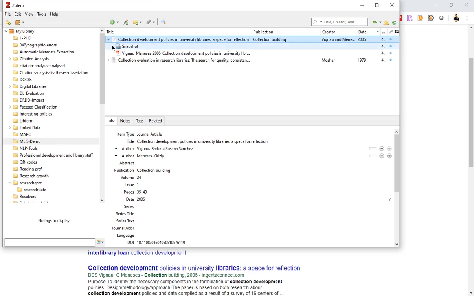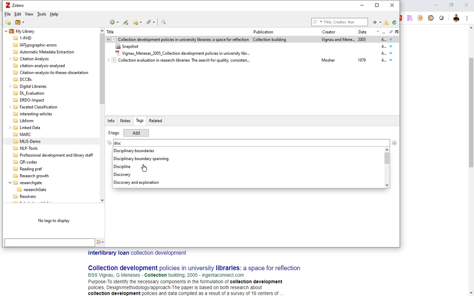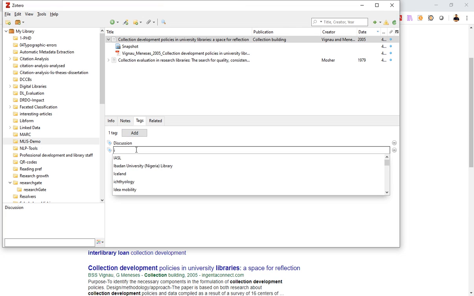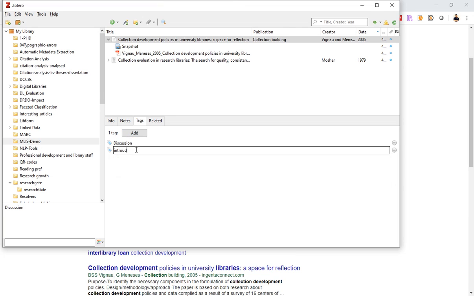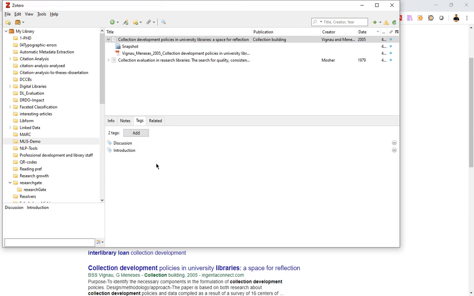Similarly, for each item there is a tags feature. For example, if this article is important for my discussion section, I can add a tag here. It is also useful for my introduction section, so I add another tag, introduction. Similarly, I can link related articles with this particular item. This is the article I am looking at, and another article of relevance to me, that I can also add.